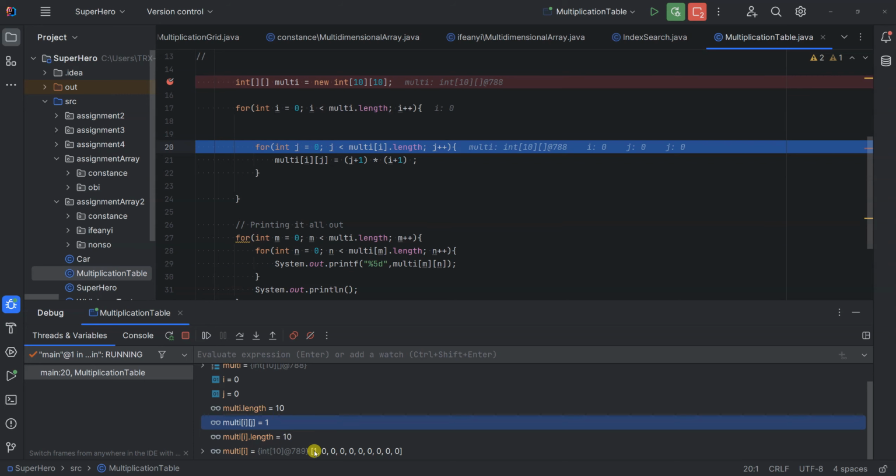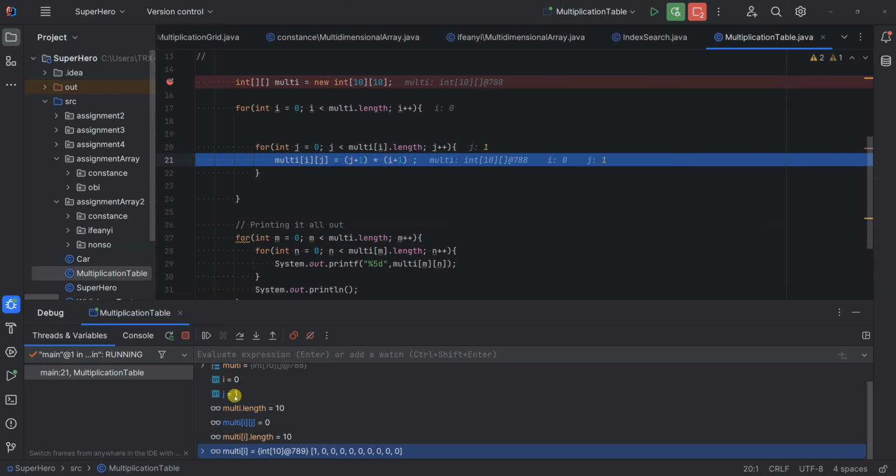So if it now looped again, we're going to the second position, which is this one. If we step over again, you see now J is 1. So at position 0, 1, we are saying assign the same thing. But this time, since J is 1, add 1 to J, which is 1 plus 1 will be 2. 2 times 1, because I is 0, so 0 plus 1 is 1. So 2 times 1 will be 2. That means at position 0, 1, which is this position, we're going to have a 2 there. So let's step over and you see, 2.